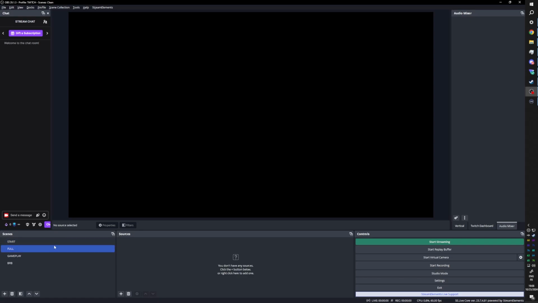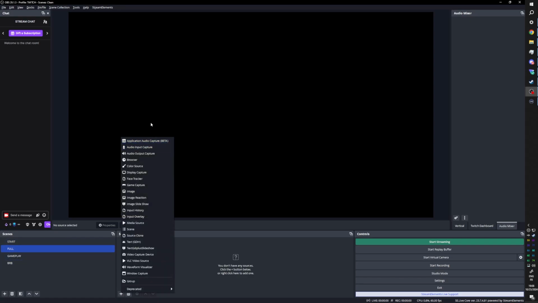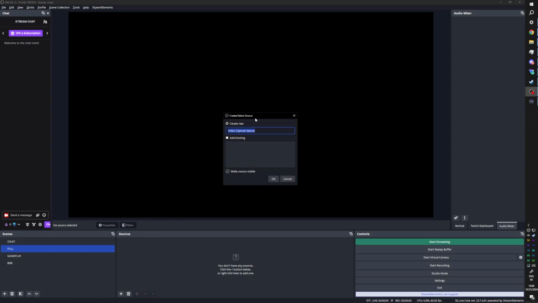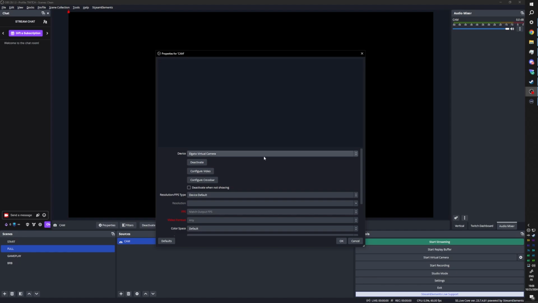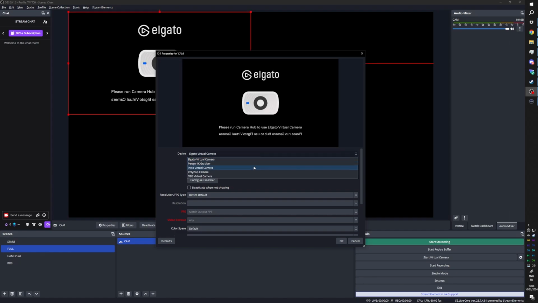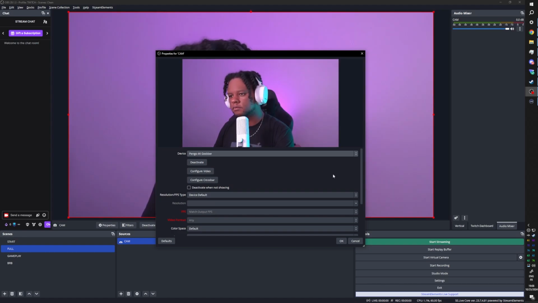Okay, cool. So now full screen, this is where I'm going to have my camera. So I'm going to go ahead and add this as a video capture device. We're going to call it cam and click OK. We're going to pick the right camera. For me, it's the Bengo 4K grabber.